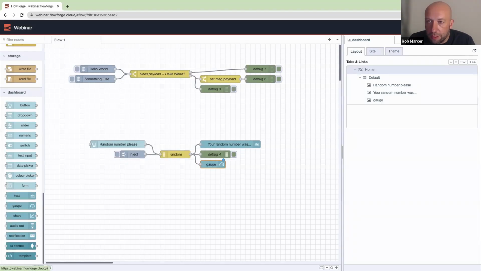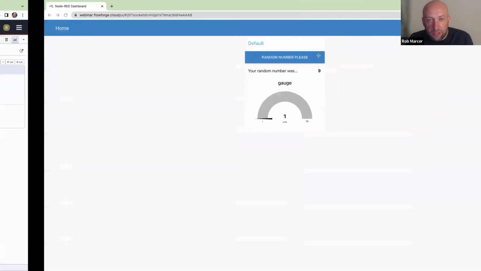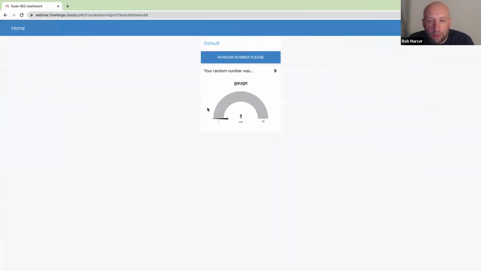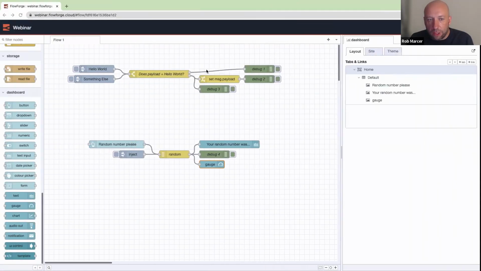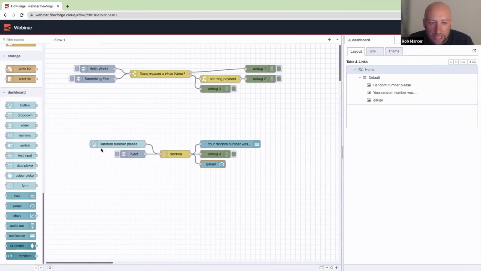Press done and deploy. And what we should now see is we also have a gauge. So each time we press that, it's going to move the needle to the relevant place on there. Okay, great. I'm not necessarily going to want to sit and click this button over and over again. So it might be quite nice if I could make this where someone isn't clicking the button, it just automatically once a second generates a new random number and shows that.